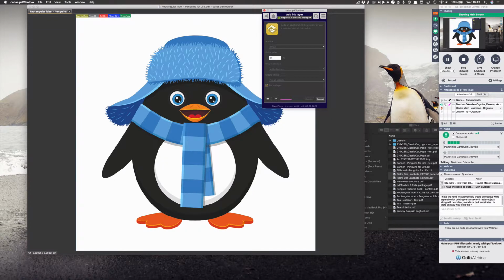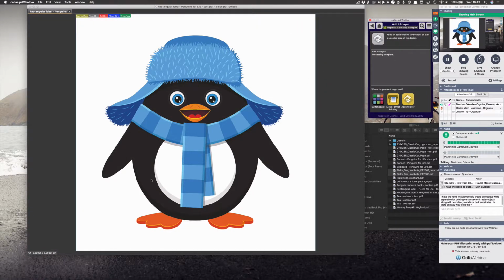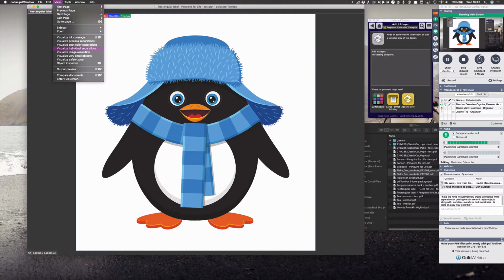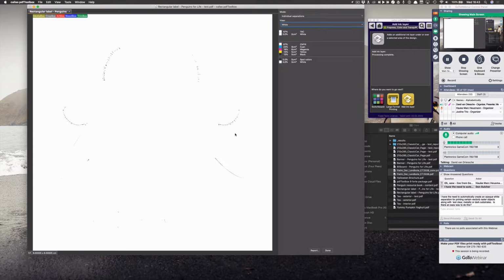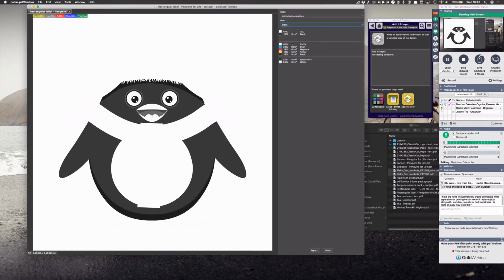And then when I run that, let me save that in a different file. When I run that, it will add an additional layer under all elements. Now, what is annoying is that we don't see it because it's under all elements. But I could use the visualizer and look at the individual separations I have in this file. And I now have an additional separation that is called white. In this case, I have other elements on top, so this is not a very good example. But it adds this white undercolor for me.